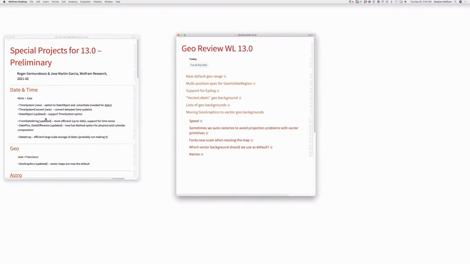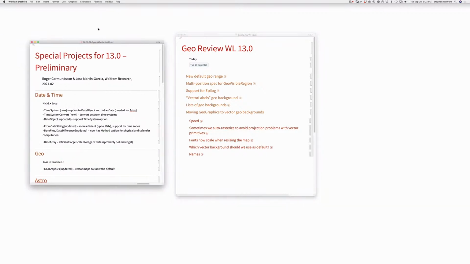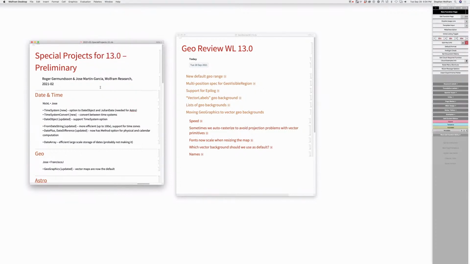Actually, I think we've got some other things to look at here first. Oh gosh, the time system option. Okay, let's take a look at some of these. So I suggest we start with geo, and then we look at time and dates and time.